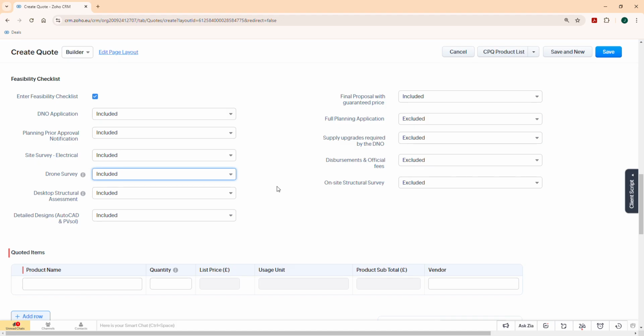Now we get into the areas that are excluded. So what's excluded? It's going to be the full planning application, of course it is. It's going to be the supply upgrades required by the DNO. It's going to be disbursement and official fees, and it's going to be on-site structural survey. So if any of those things are a requirement, they are excluded, and they're automatically excluded.